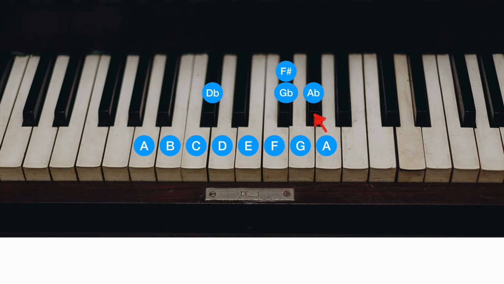Good work. Okay, if we are at A and we go down a half step, what would that be? A flat. If we're at C and we go up a half step, what would that be? A C sharp. All right, and final one, if we're at G and we go up, what is that black key? If we go up a half step from G, it becomes G sharp.